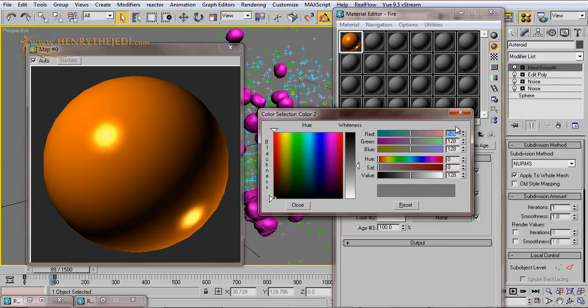And then the next color here, color number 2, will still be in the range of the oranges. So for the red we are going to enter 255, and for the green we're going to enter 156, and for the blue we'll leave it at 0. Again it's a color in the range of other oranges or slightly yellow.